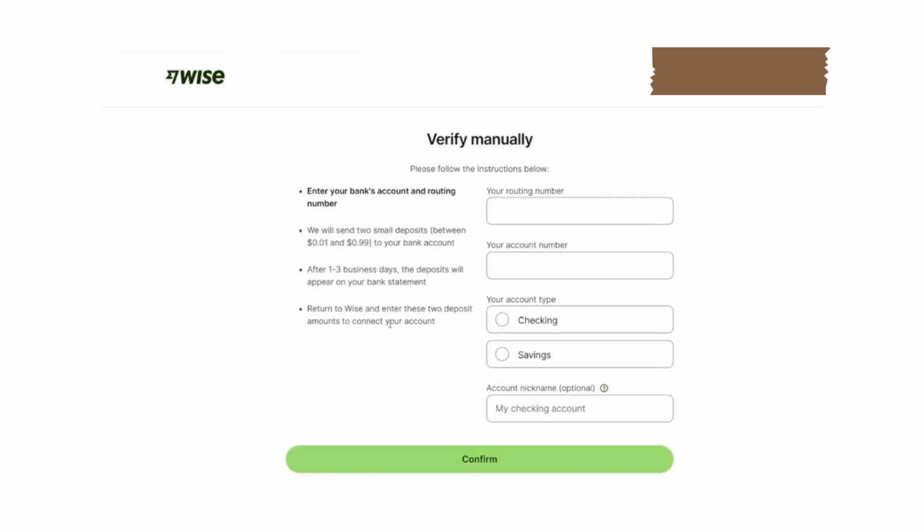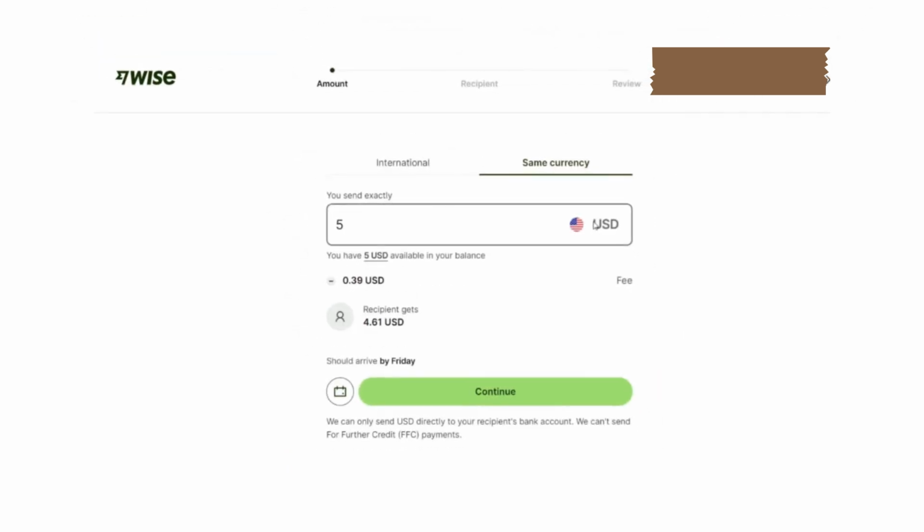Once your bank is connected, you can move money easily between accounts. For example, to pay yourself, tap Send, enter the amount, and select your linked account. Wise will show you the fee and exchange rate before you confirm the transaction.